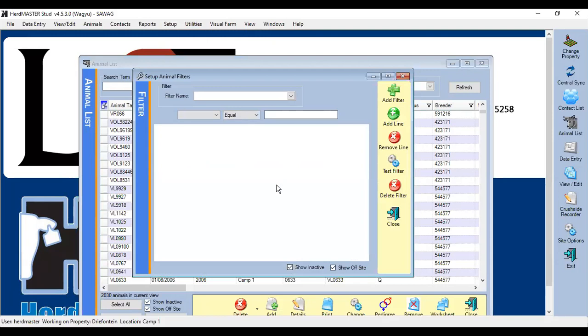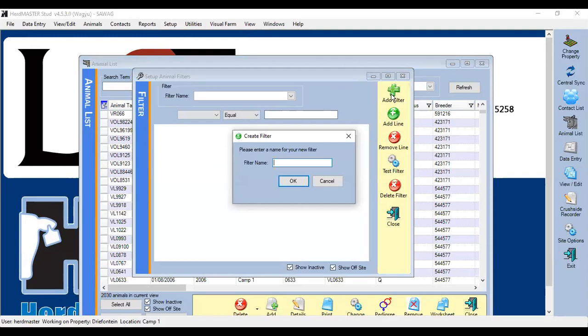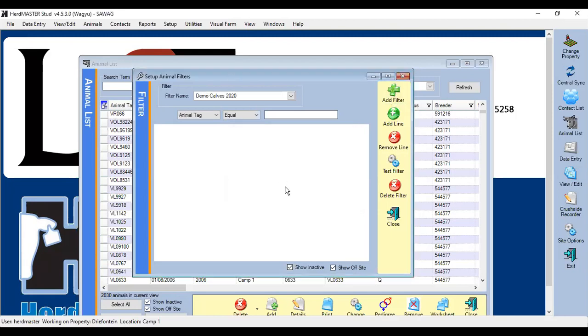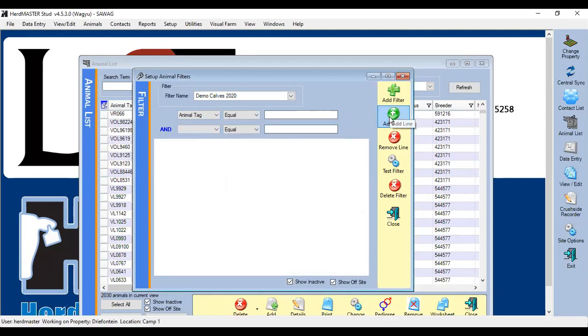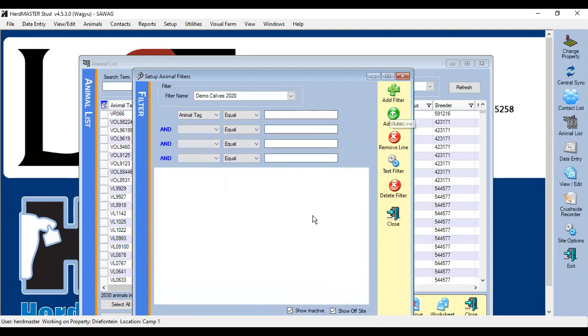We want to create a new filter. So let's say add filter. Let's give the filter a name. You can have as many lines as needed at the bottom. I'm going to say that I want animal tags. On your right-hand side, I'm going to add a few lines. So you'll see it adds extra lines.